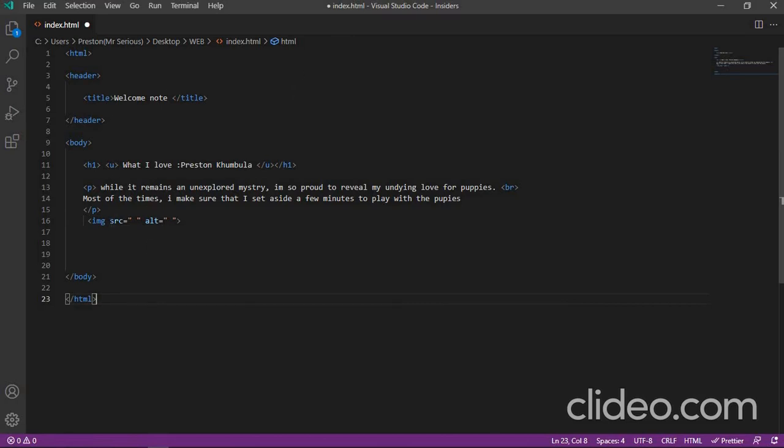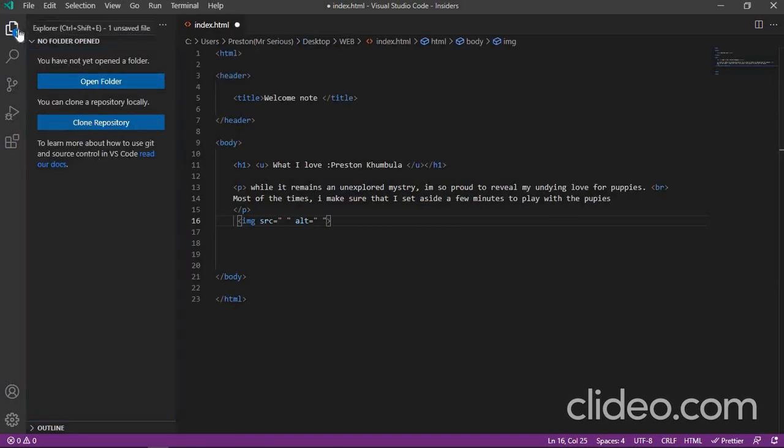For those using Android phones, you need to type IMG, SRC. Remember, the image tag, IMG, is a self-closing tag, which means you don't need to make a closing tag again. Then you specify the path where your picture is coming from. Then the alt attribute.